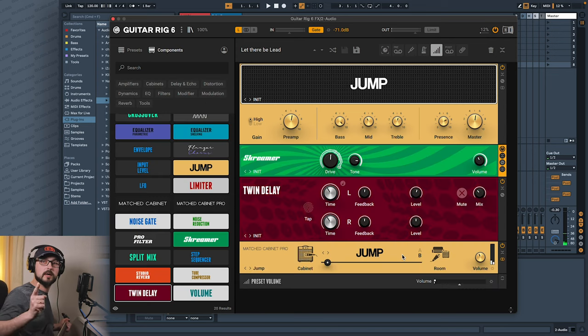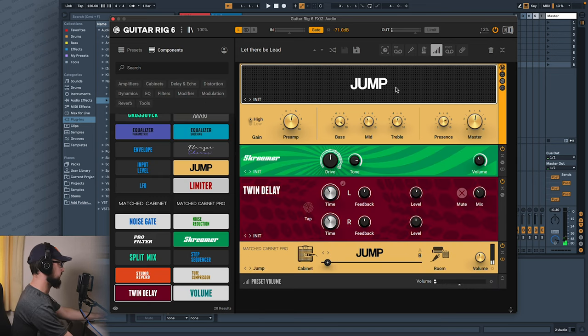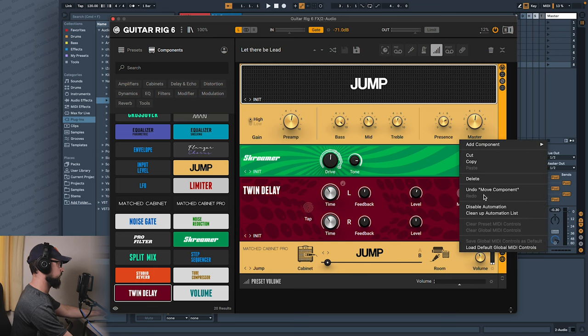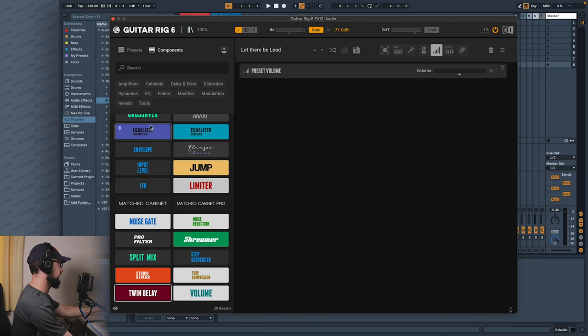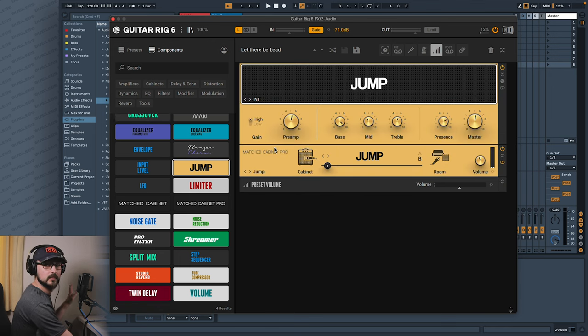Cool. Okay, quick one. How to make your own presets? You will basically click the first one, shift-click the last one, then right click, delete everything, and then in components you have JMP. That's the amplifier. It already comes with Cabinet Pro, so you can use that. It sounds good already. And then you will just add some effects.